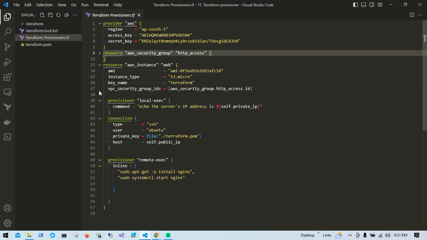Now let me come to the next resource block. So here I have defined the resource block to create an EC2 instance. Here it's the same thing, AMI, instance name. Now you can see here key name. So this is a very important thing. Let me show you how to create a key pair first.